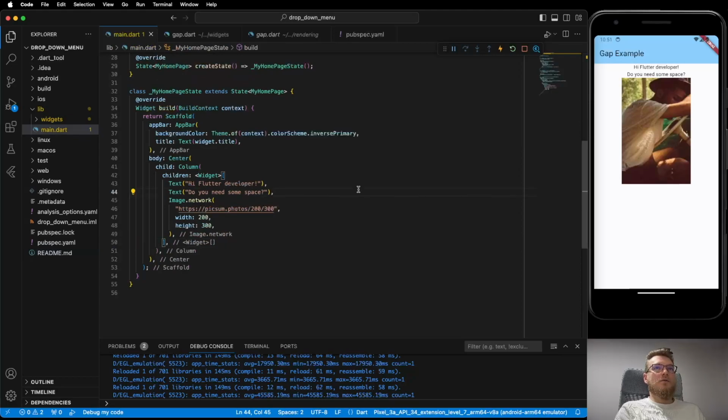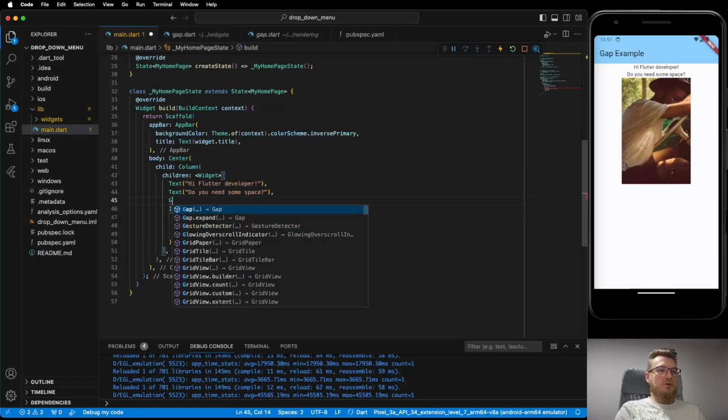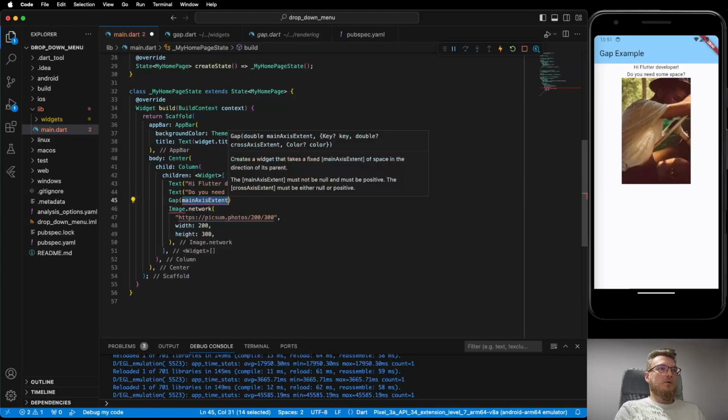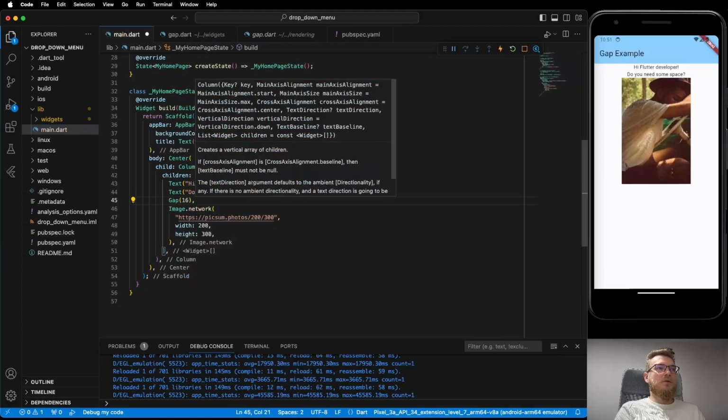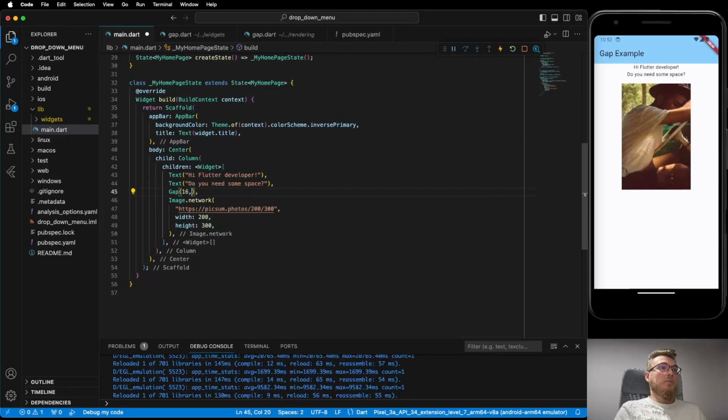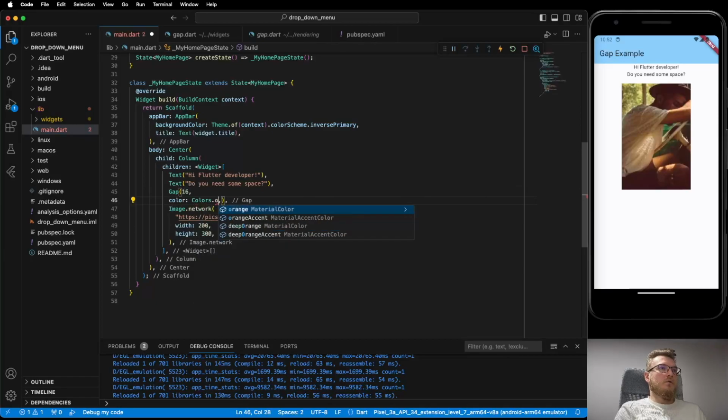So as we can see in this example, we could use some space here. Let's add a Gap with maybe 16 spacing. And yeah, that's how simple it is. Maybe you want to color the gap or space. So let's set the color to orange.